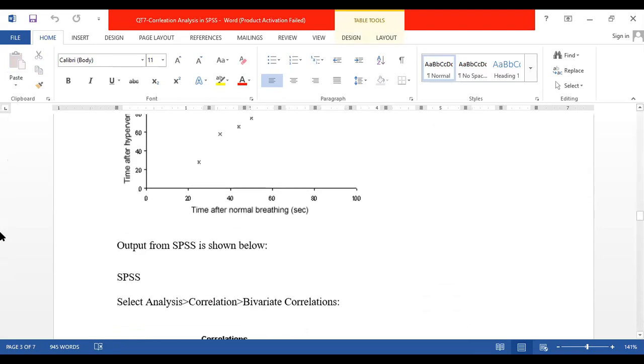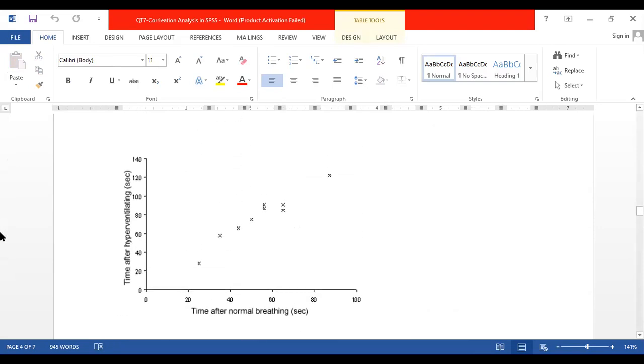Have a look. This is a scatter plot which shows a positive straight line, and we can see that there is a positive correlation when the students breathe in hyperventilating mode. The dependent variable is on the y-axis, and on the x-axis we can see the normal-time breathing of the 9 students. So there is a positive correlation between the dependent variable, hyperventilating, and the independent variable, normal breathing.